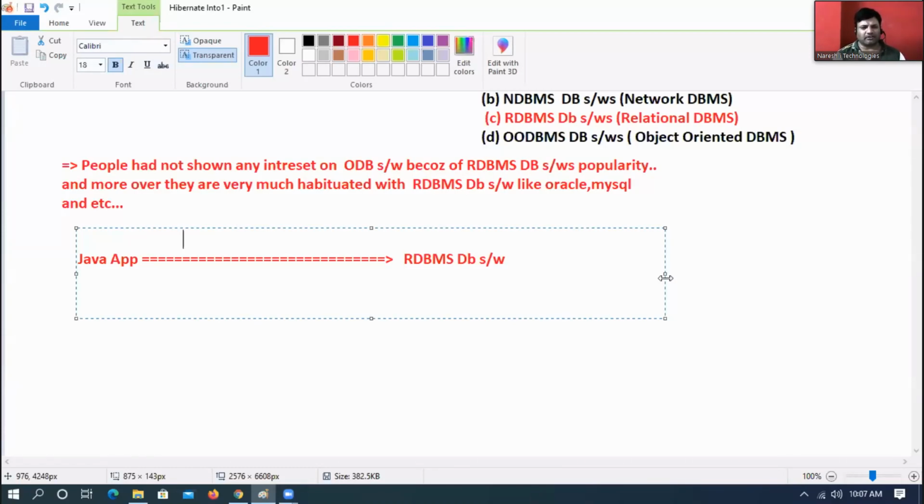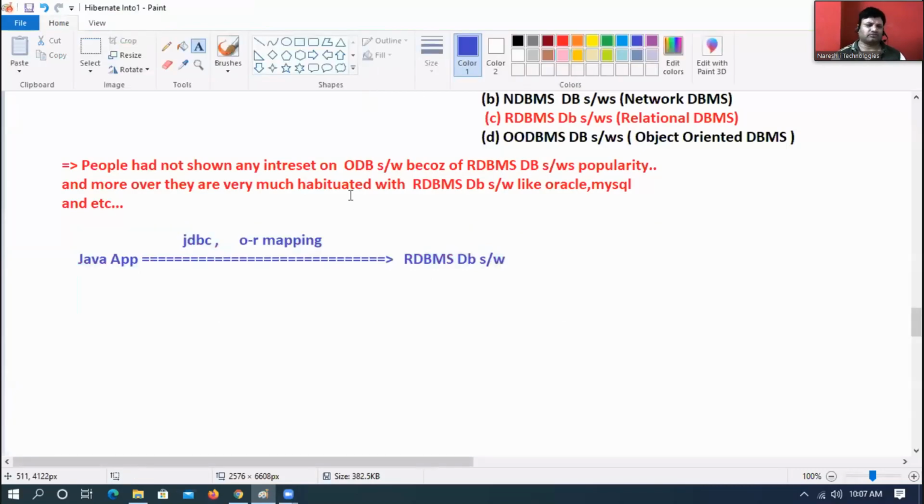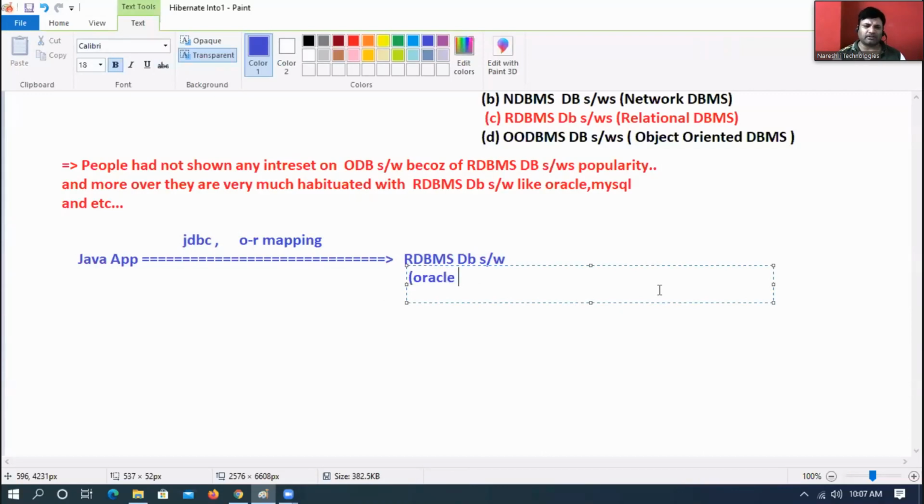Okay, boss. Here we are having what option to talk with this? We have JDBC as one option, OR mapping as another option. Okay, now let us see. No doubt, all popular database softwares are RDBMS. Oracle, MySQL, PostgreSQL, and etc.